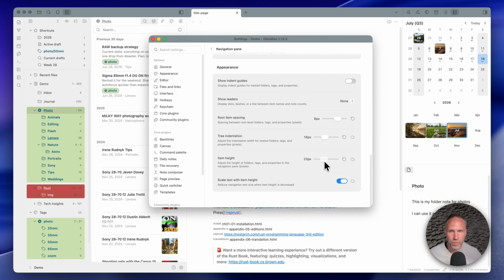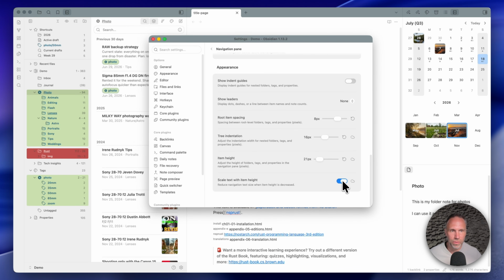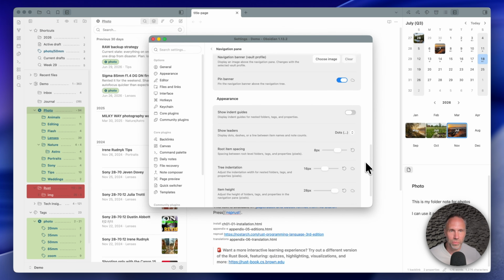You can also, of course, change other things. If you want to decrease the item height here, you can do that as well. By default, it scales the item height with the row height. You can disable that if you want to. Restore it. You can change the tree indentation if you want that. If you want it to look like a table of contents, you can show leaders like that. Then it looks like a table of contents. And you can even show indent guides to the left if you want to as well. So this is just showing you some of the things you can customize with the Notebook Navigator. It's just so many different ways you can customize things.